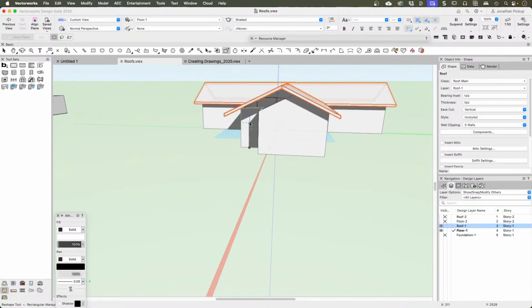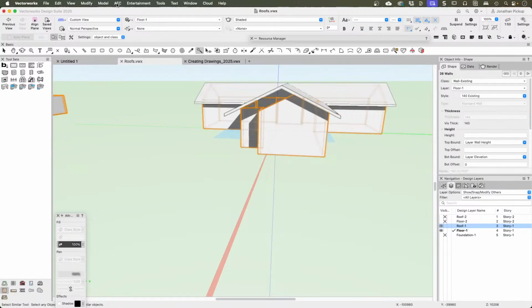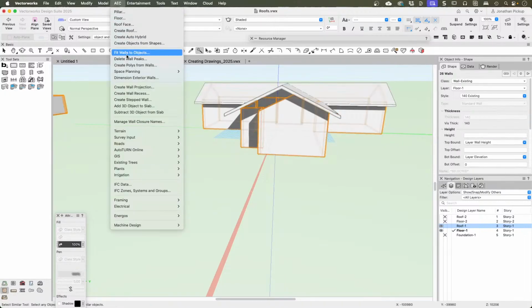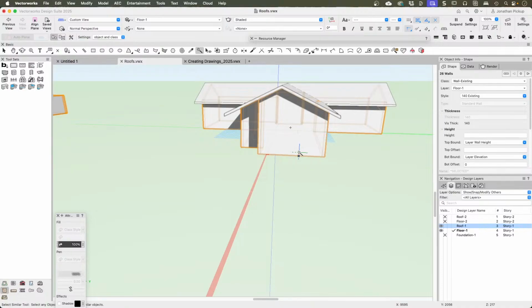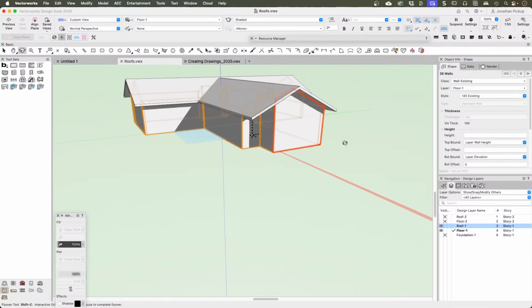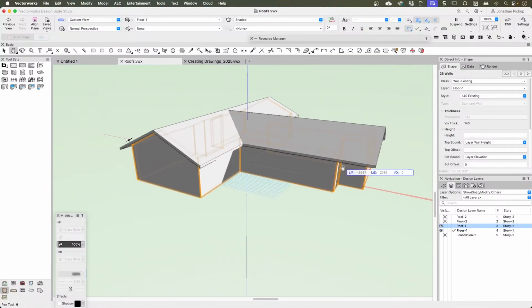Now you'll notice that my walls no longer fit, so back to selecting my walls. Let's go AEC and fit walls to objects again. Now I often call this fit walls to roofs because that's what it used to be called, but it really, literally, fits to objects rather than just roofs. So I can create any shape and have it fit. So I think that's kind of fun that you can make those sort of changes.